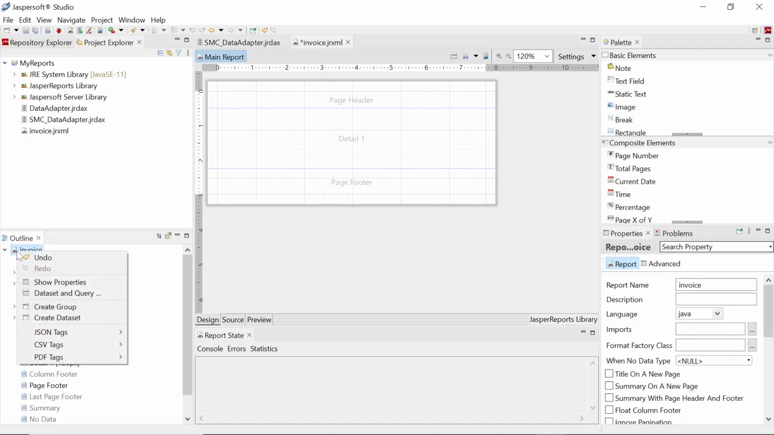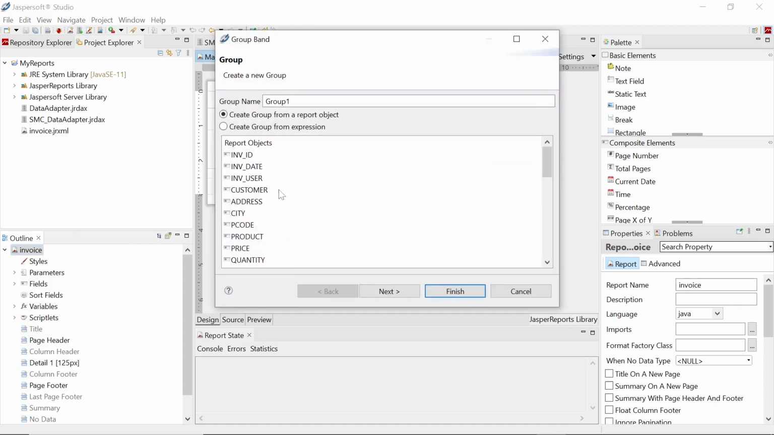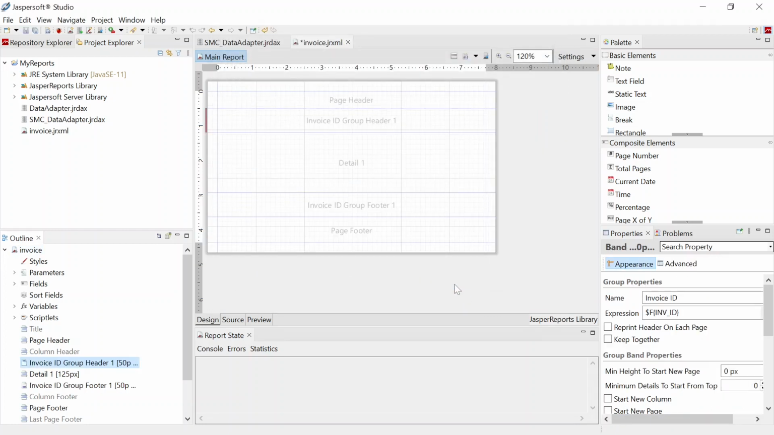Now right-click the root invoice report node and select Create Group from the context menu. In the group dialog box, enter Invoice ID for the group name. Select the Create Group from a Report Object option. Select the Invoice ID column in the Report Objects columns list, and click Finish. Two new header and footer bands will be added to the design area. The final look of the design area should be like this.